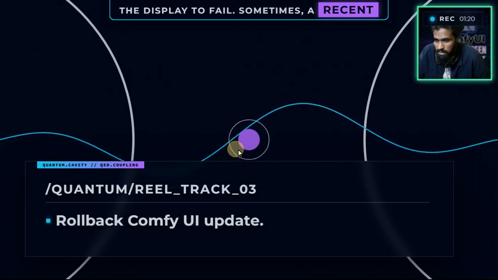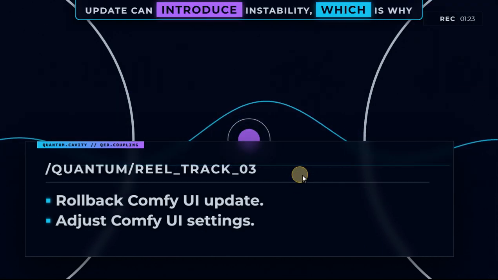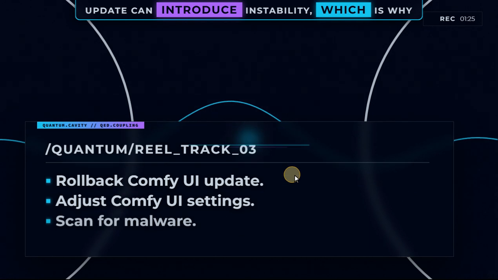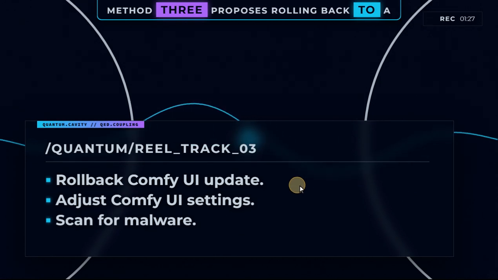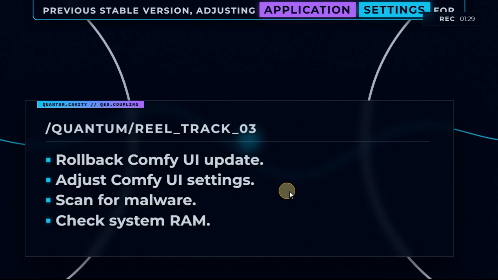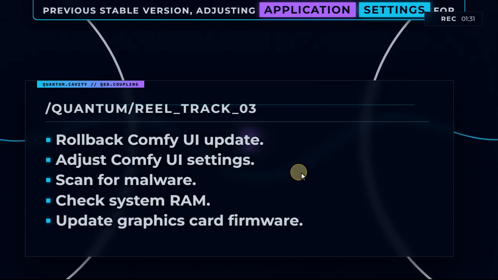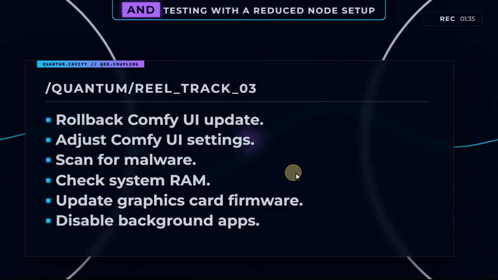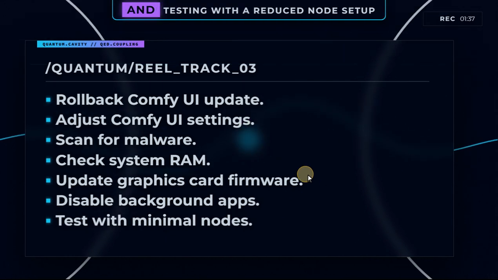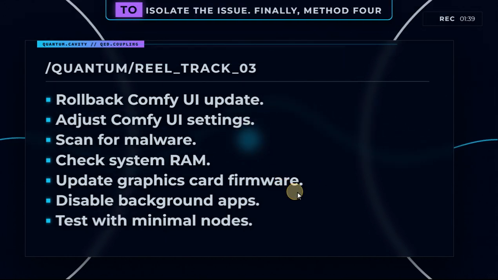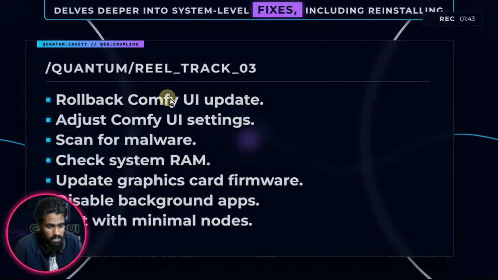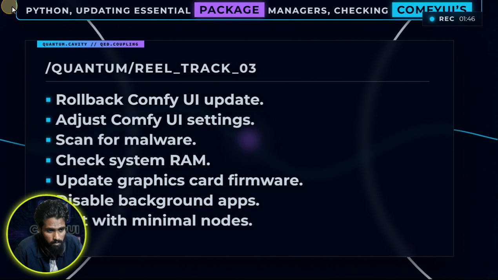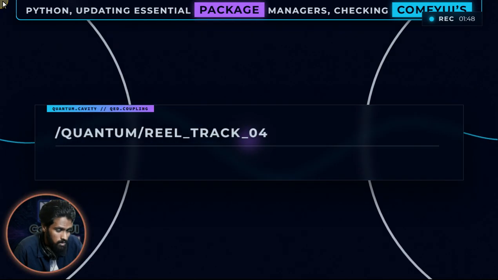Sometimes, a recent update can introduce instability, which is why Method 3 proposes rolling back to a previous stable version, adjusting application settings for better compatibility, scanning for any system conflicts, and testing with a reduced node setup to isolate the issue.